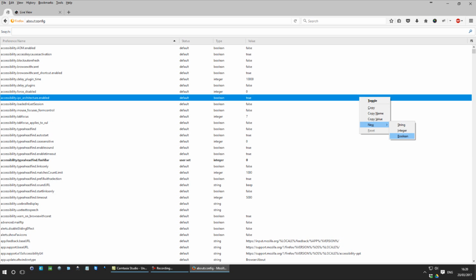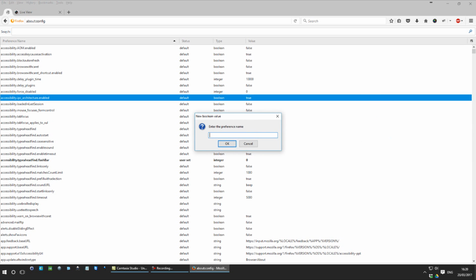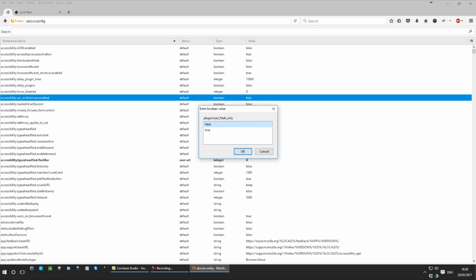Once you've selected this, we need to title the boolean, and we're going to call that plugin.load_flash_only. I'll include these in the description so you can just copy and paste them when you're doing the setup. We want to set this value to false, and we click OK.